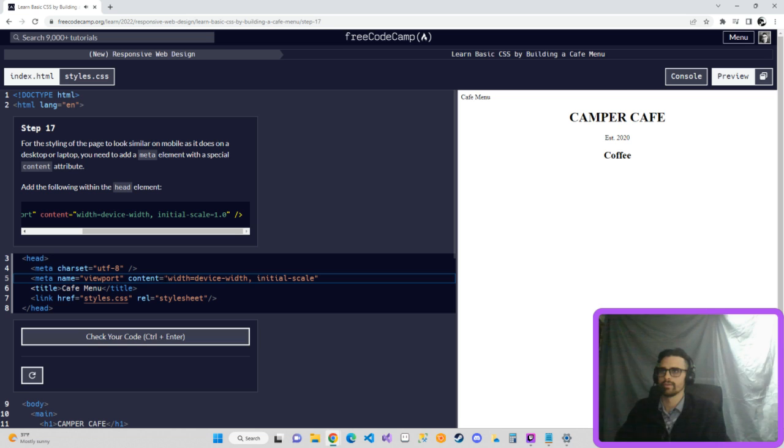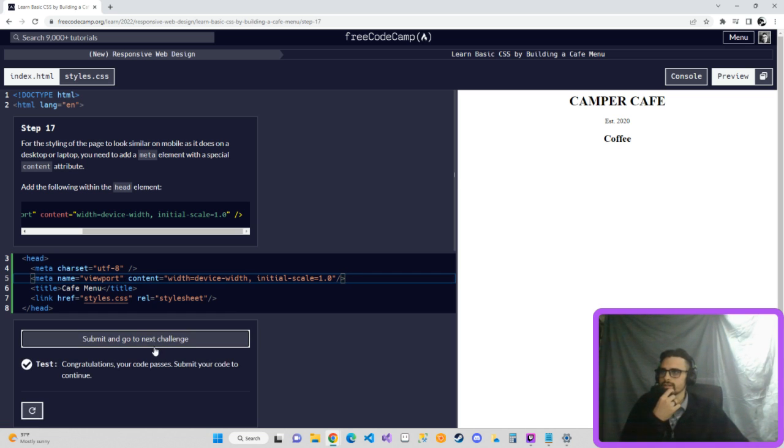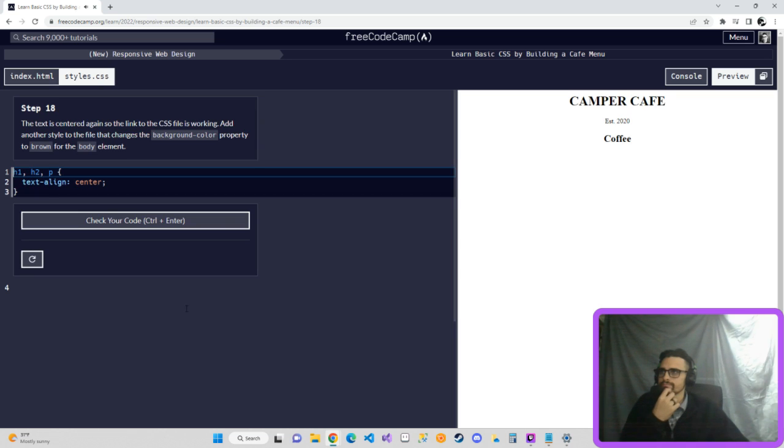Scale is 1.0, and then we will close this. There you go. So now, if you view this on your phone, it should make it equally viewable, to make the styling look exactly like a desktop, but on the phone. So we'll check that. We are good.